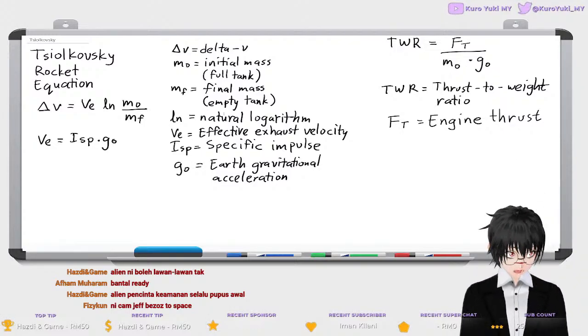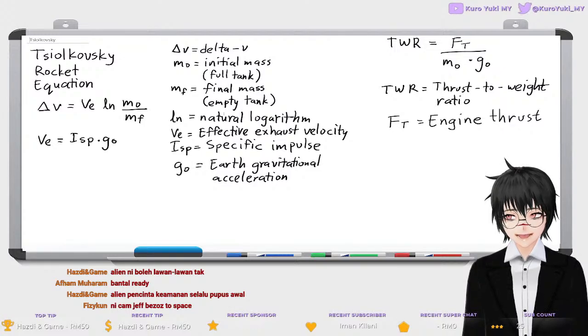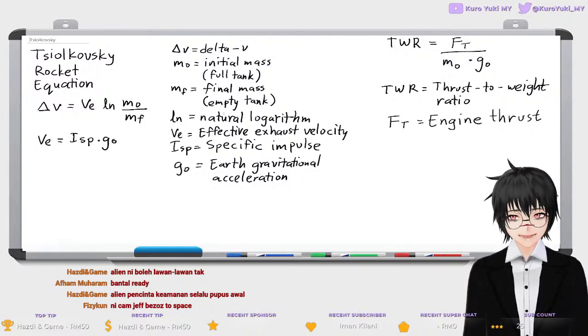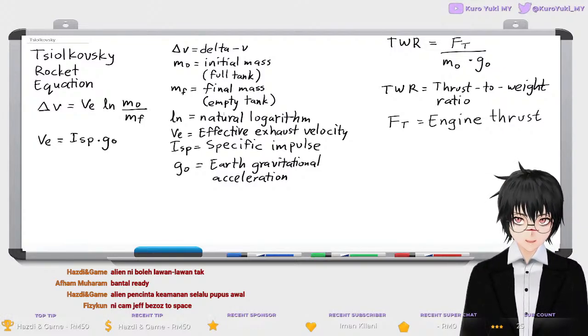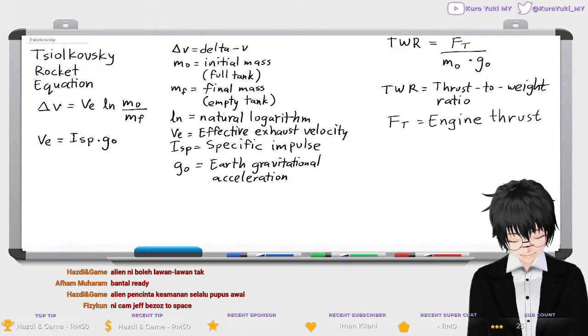Okay, so based on the Tsiolkovsky rocket equation, which is delta V equals VE times the ln of initial mass over final mass, delta V is our fuel budget. Basically, the higher the delta V, the farther we can go. I mean, we can go deeper into space if we have a higher delta V.